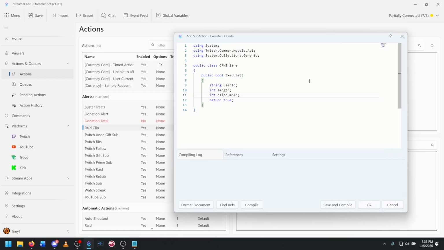Okay, now we've got these variables. We've got to find out who set off the raid trigger. Who is the streamer who came to our Twitch stream to give us a raid?